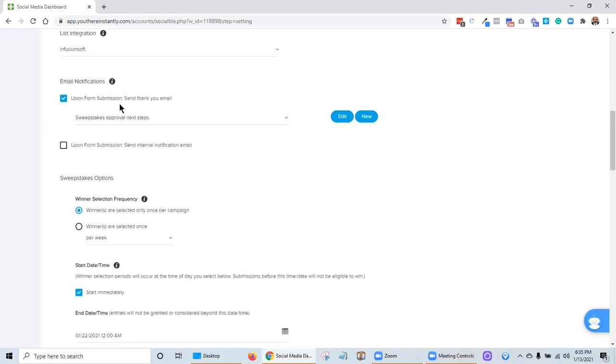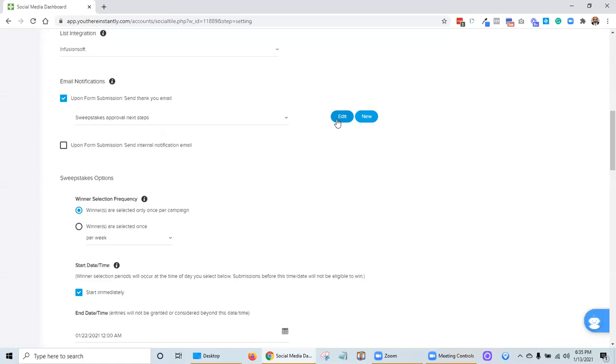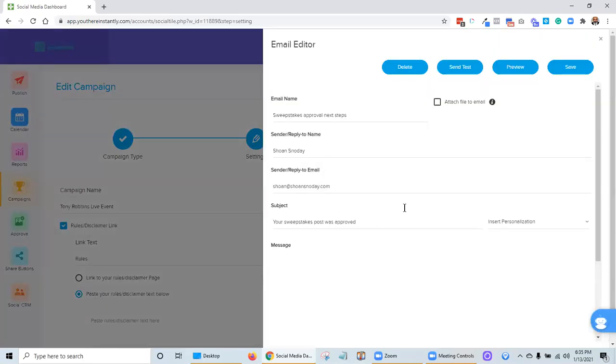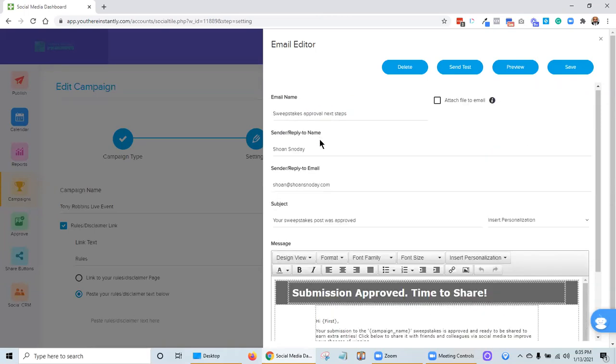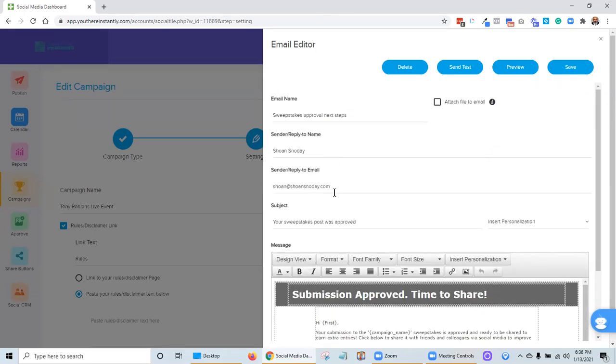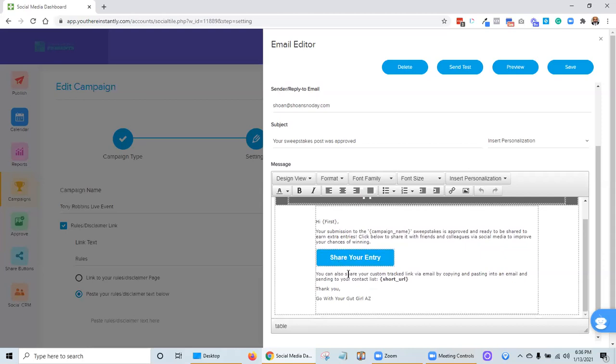Okay. Now, the email notifications, the cool thing about this is upon form submission, it can send them a thank you email. Now, there are different types of thank you emails. It's going to be the contest form submission thank you. You can always edit this and customize it. So when I click on edit, it's going to come up with this information here. It will have your standard first name and email name that you signed up with there instantly, and you can always change it here, and you could change the emails in here.